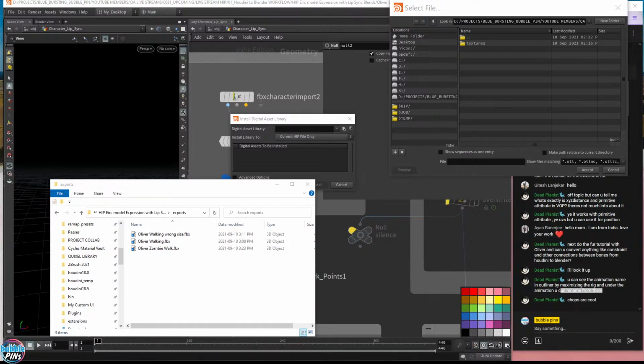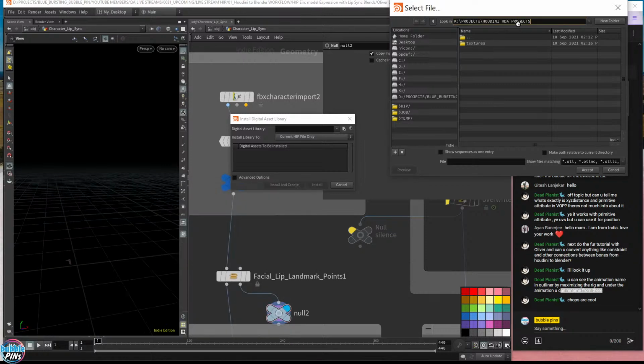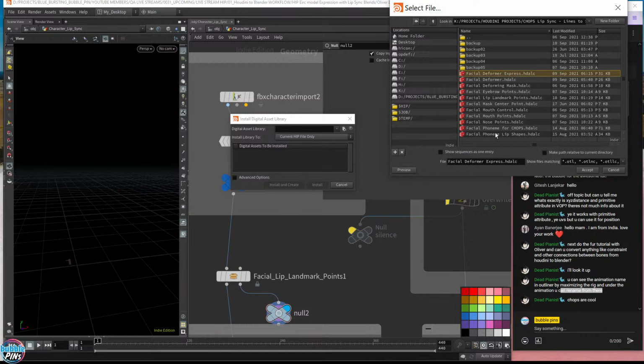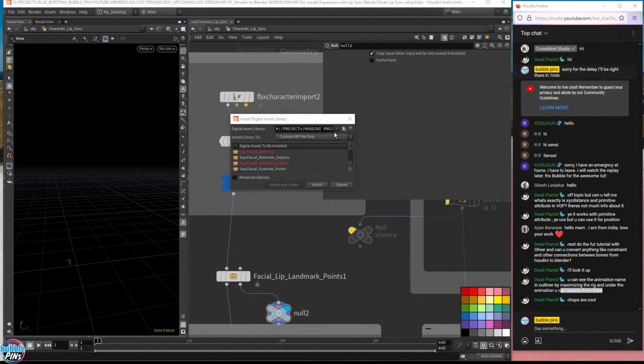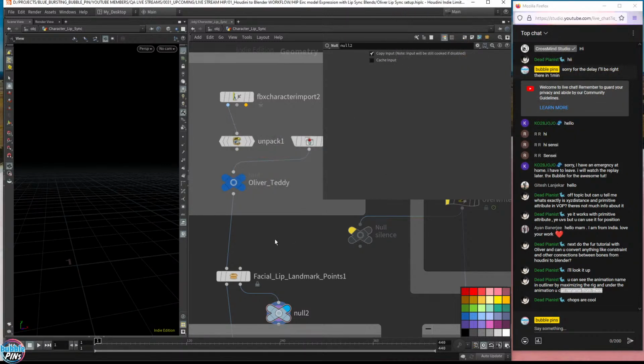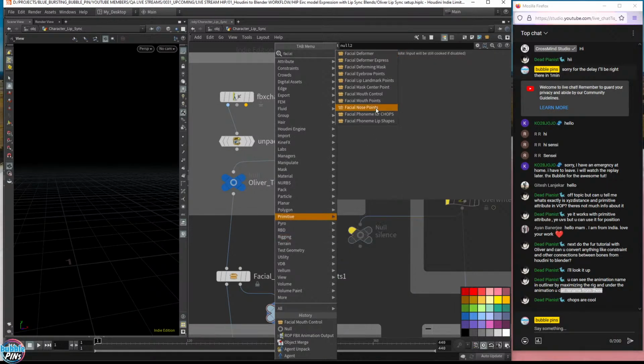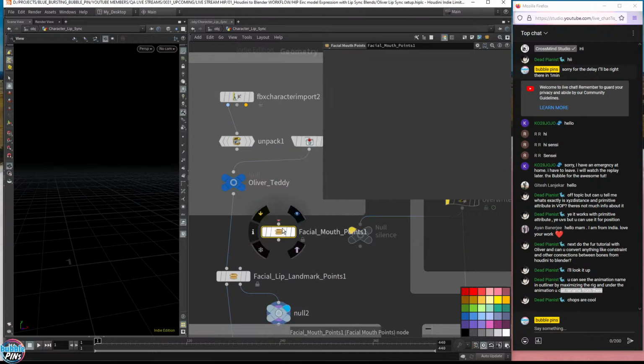Houdini projects. Facial deforming tools. Yeah, let's just bring everything in. Okay. Facial mouth points. Or was it this one? Can't remember which one I did. Mouth points. Let's use this.